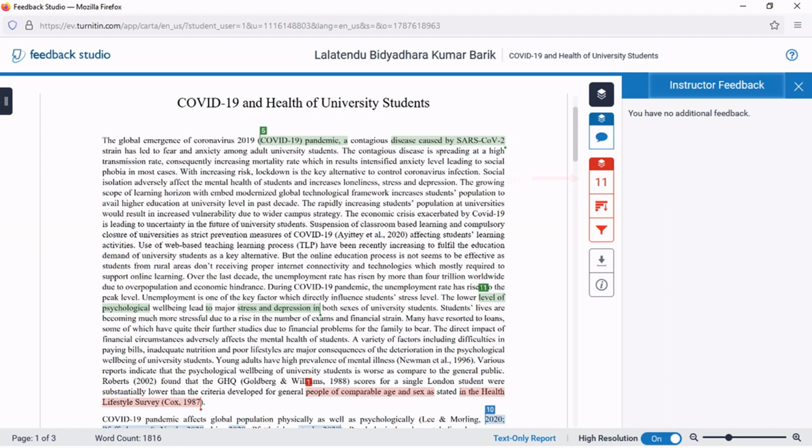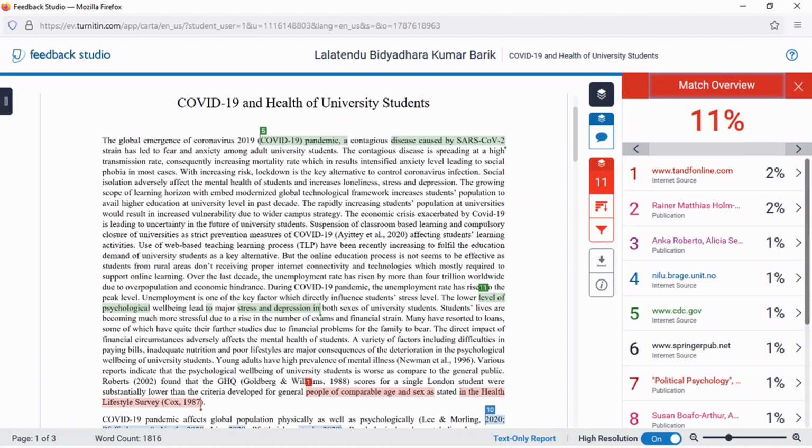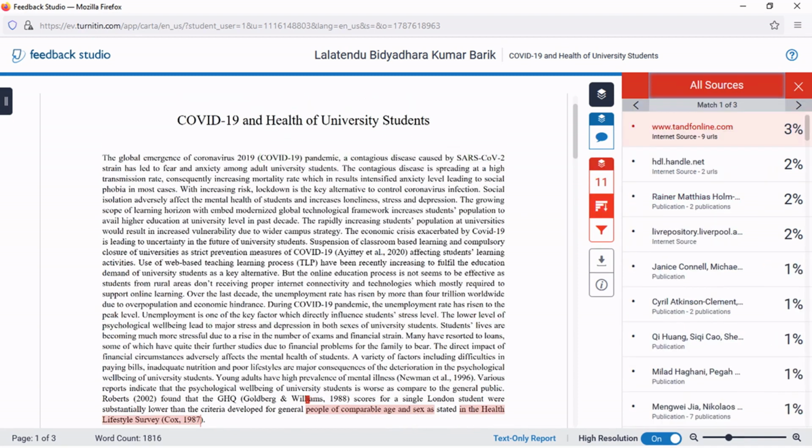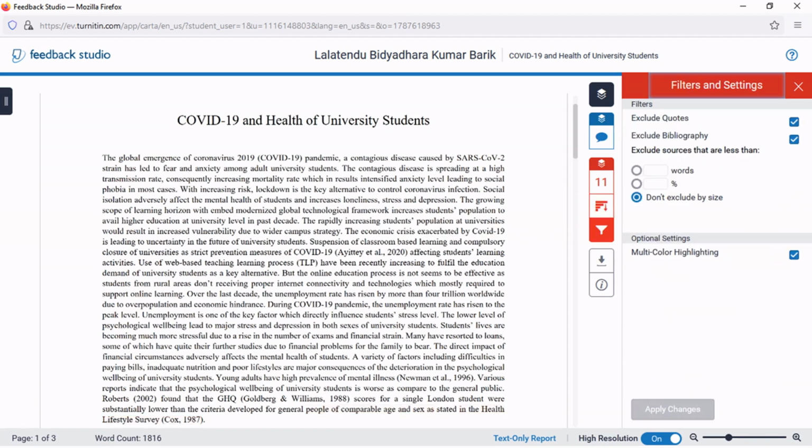The next one is the Match Overview button. Match Overview displays your Similarity percentage with match sources. The next one is the All Sources button. All Sources shows the detailed or extended Similarity representing each identified source. The next one is the Filters and Settings button. You can use this button to exclude quotes, bibliography, and sources.